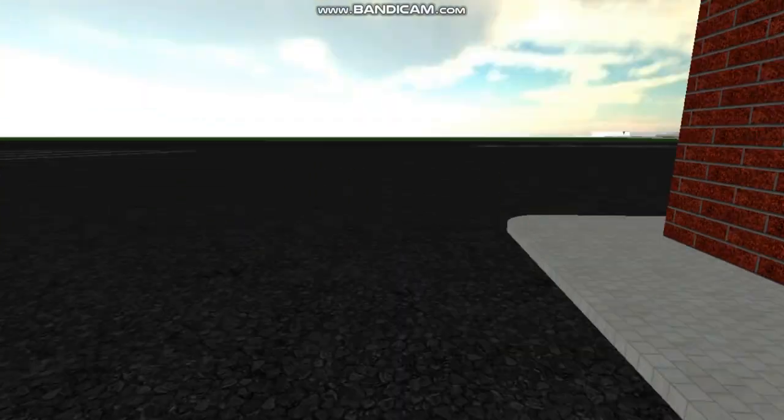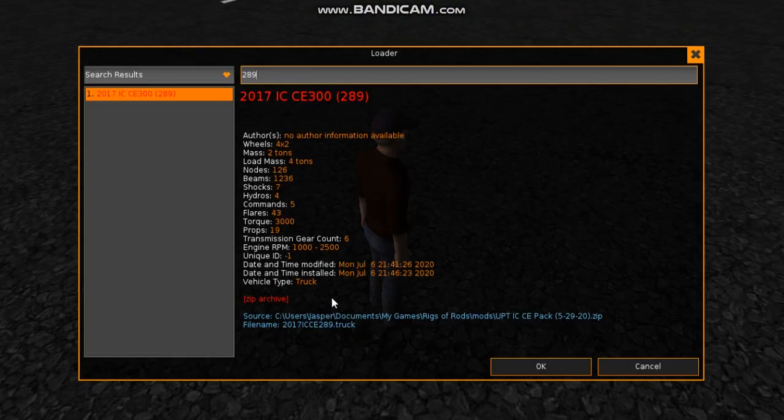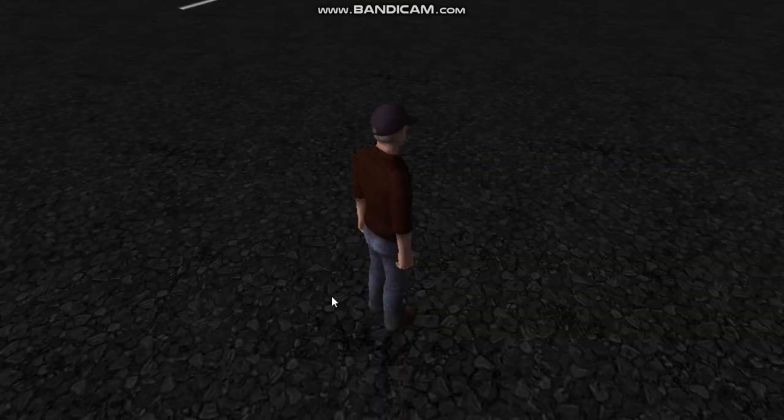And when I go ahead and spawn a bus in game, let's go ahead and spawn 289, because this seems to be the bus that I usually drive. Let me go ahead and turn it off as well.